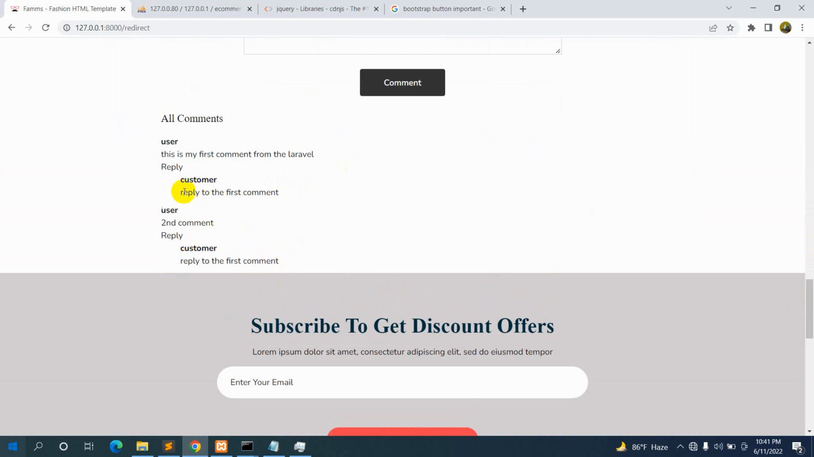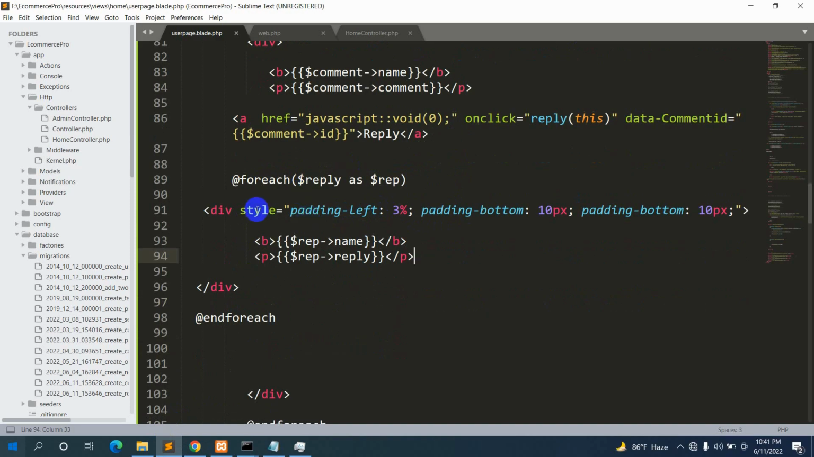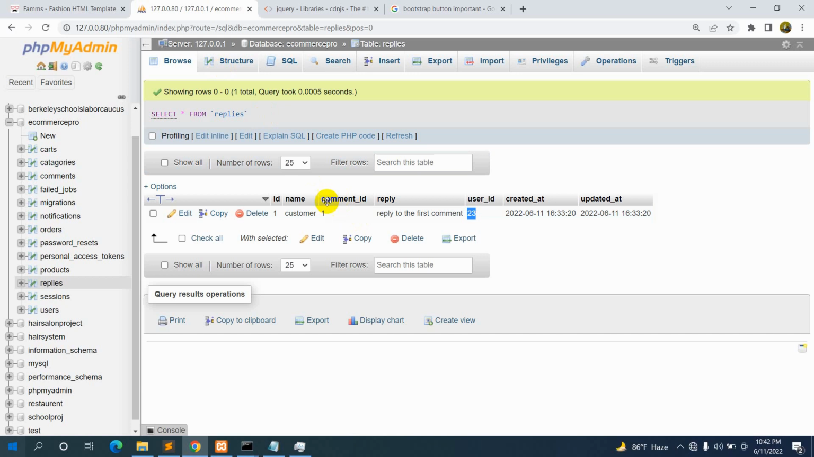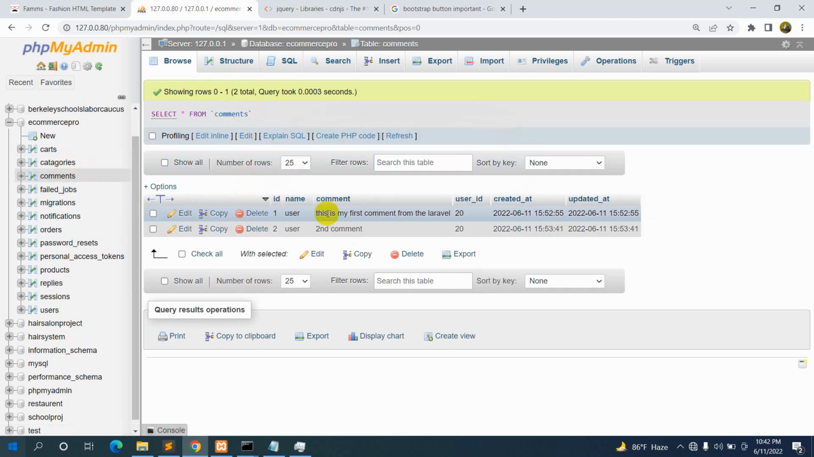The thing is, we wrote this reply for the first comment. Obviously we do not want to show the reply for the second comment as well. So for it we'll give an if condition, and as we already know, we have a comment ID in the reply table. So we'll check if the comment ID in the reply table matches with the comment, and if that comment ID matches with the specific comment, then we'll only show that reply for that specific comment.